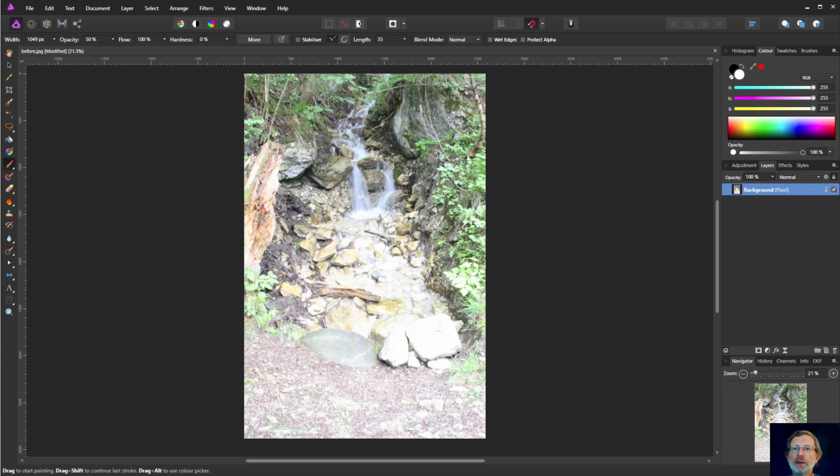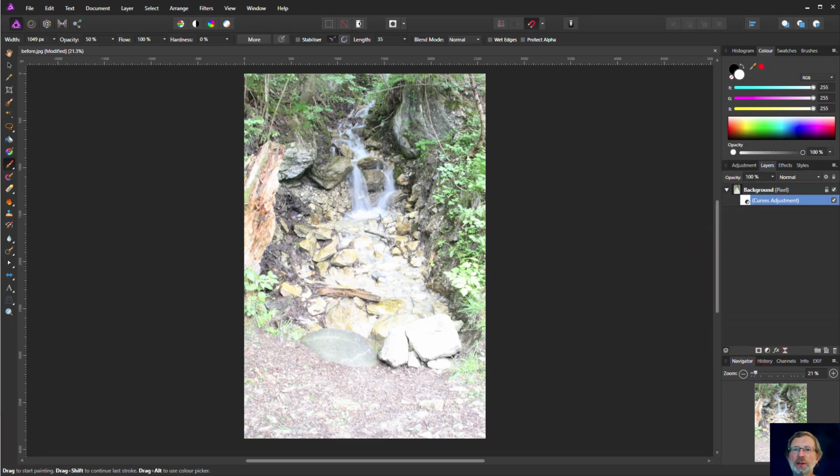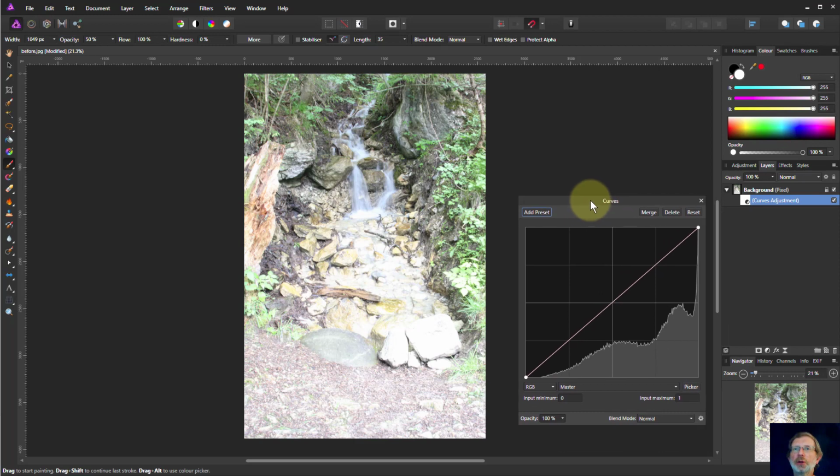Let's have a look at another curve. This is the U curve. It's a very basic curve, but it's very often useful. Here we've got a picture that is rather overexposed, rather bright, and the question is, what can we do about it? So if we click on here, click on the curves and just bring that up, here we go.